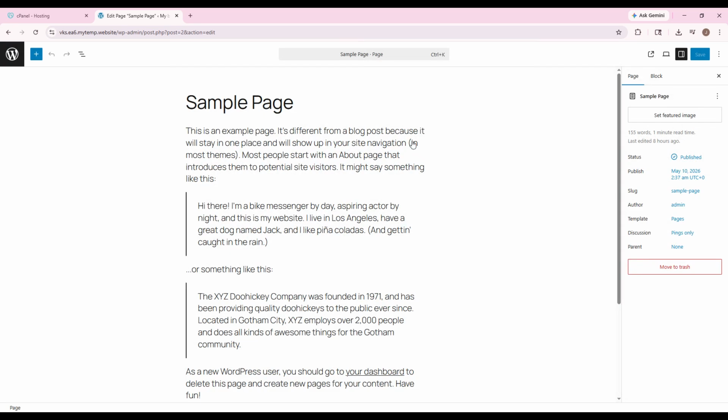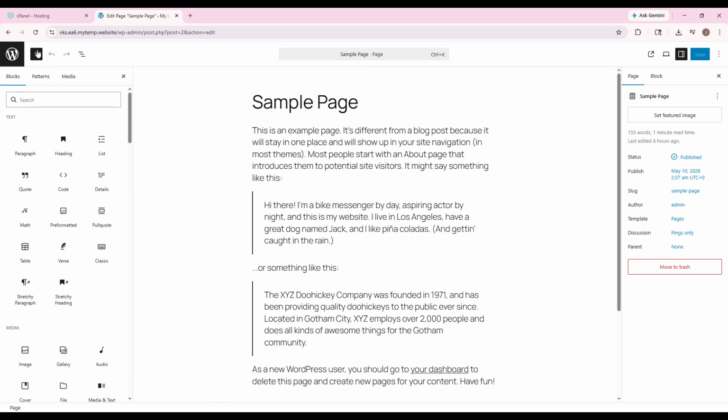This will take you into the editor where you can add new content blocks or insert custom elements into the page. If your goal is to embed code, you'll want to add an embed block in the right place. To do that, click the plus icon in the top left area of the editor. This opens the block inserter, which lets you search for different types of content blocks. In the search field, type embed.